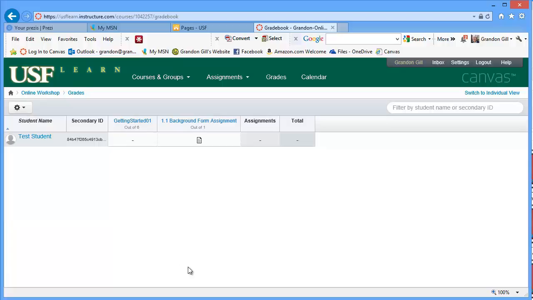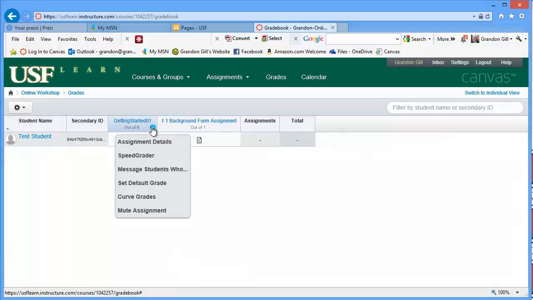So those are the basic things in the gradebook. And in addition, each assignment has its own things. I'll talk about the messaging option at the end. But the actual grading process can be controlled for each assignment.